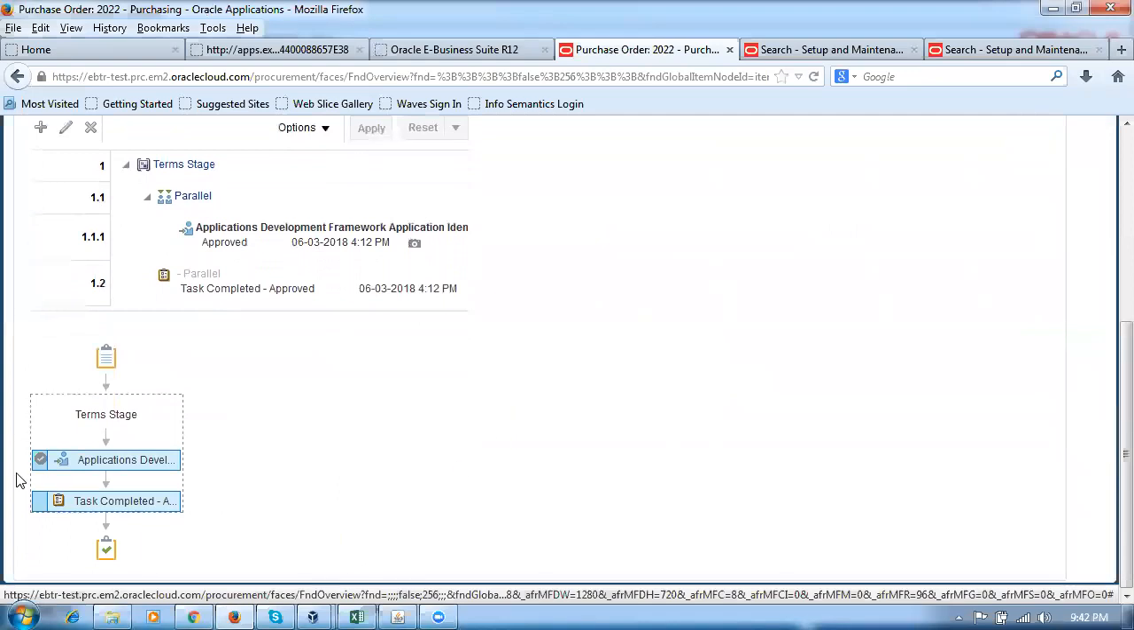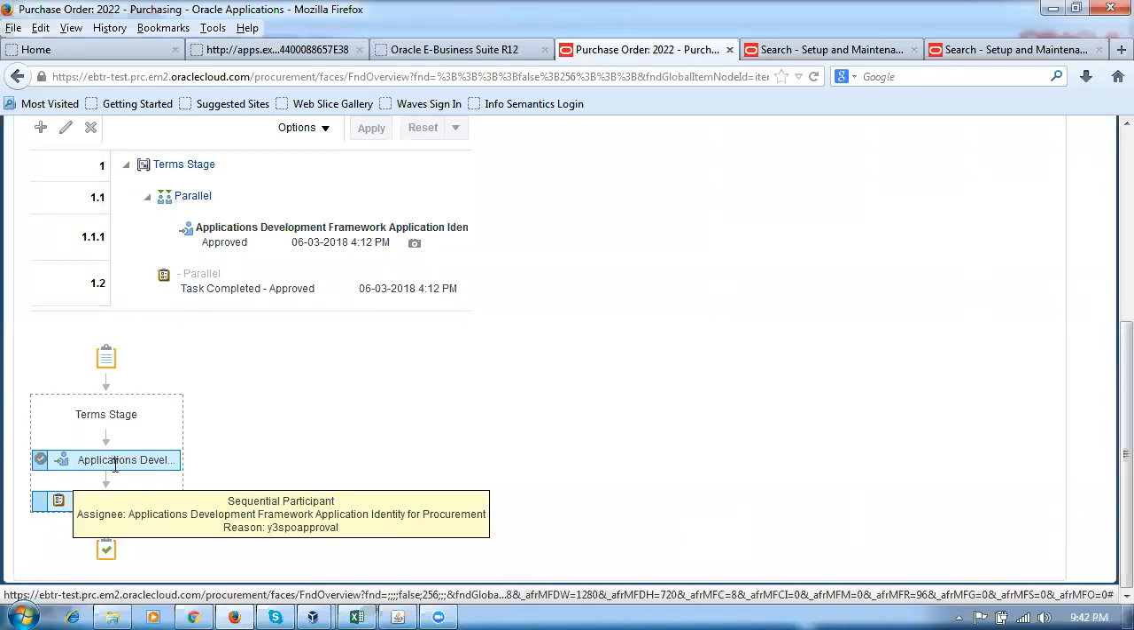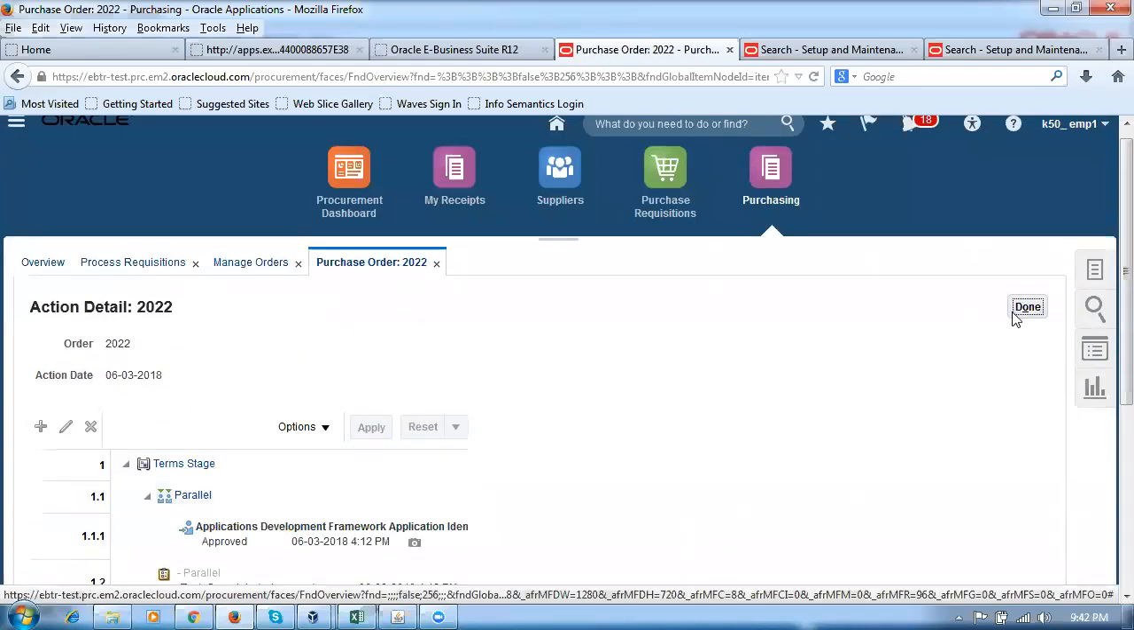You can now see application developer has approved. The task completed is yet to come now. Fine. It is in process actually. The application developer has already approved. Sometimes it will not show. Otherwise, what happens? It will go to approved. You will not have a hyperlink at all. Fine. So application developer has approved. The task completed icon is yet to come. Fine. Click on done now.